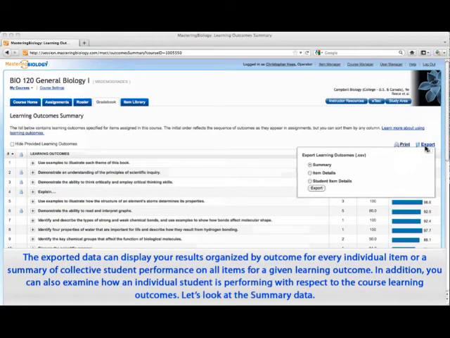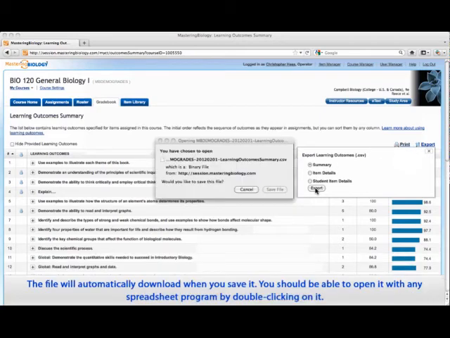The exported data can display your results organized by outcome for every individual item or a summary of collective student performance on all items for a given learning outcome. In addition, you can also examine how individual student is performing with respect to the course learning outcomes. Let's look at the summary data. The file will automatically download when you save it. You should be able to open it with any spreadsheet program by double-clicking on it.